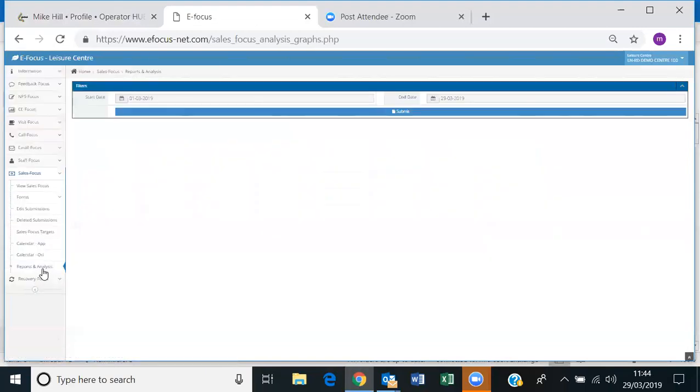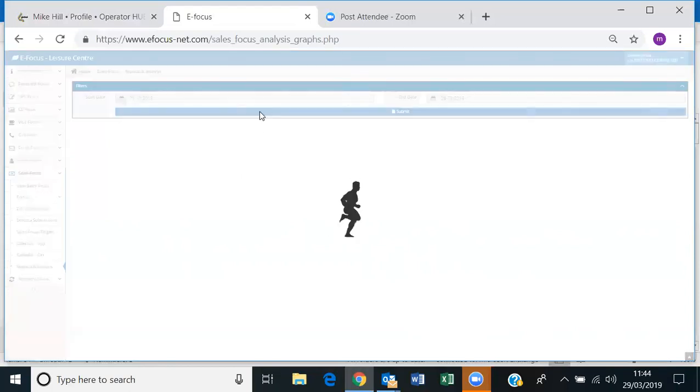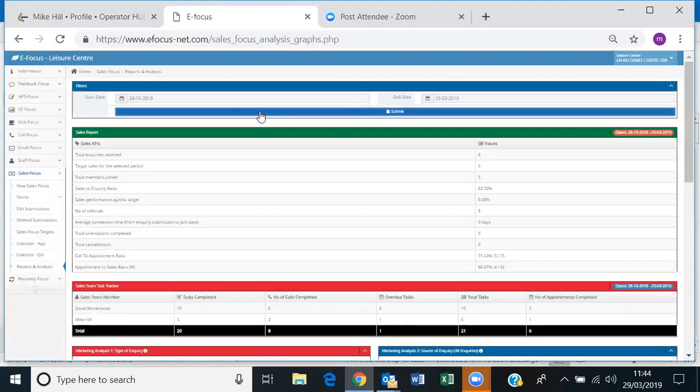The final tab is your reports and analysis. So here you choose the times, the dates that you want to look at reports by. I'm going to knock that back a few months. I'm going to generate a report. So here we have the sales report for the dates that I've submitted.